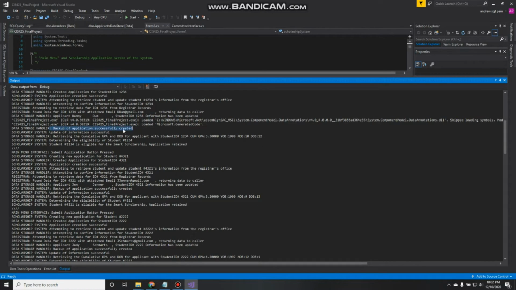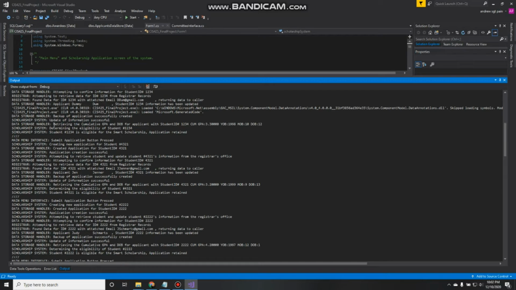A backup of the application data was created. The scholarship system is informed by data storage handler that the updated information was successful. The data storage handler then retrieved the cumulative GPA and date of birth for the applicant, which is then used to determine the eligibility of the applicant. And the system found that student 1234 was eligible.